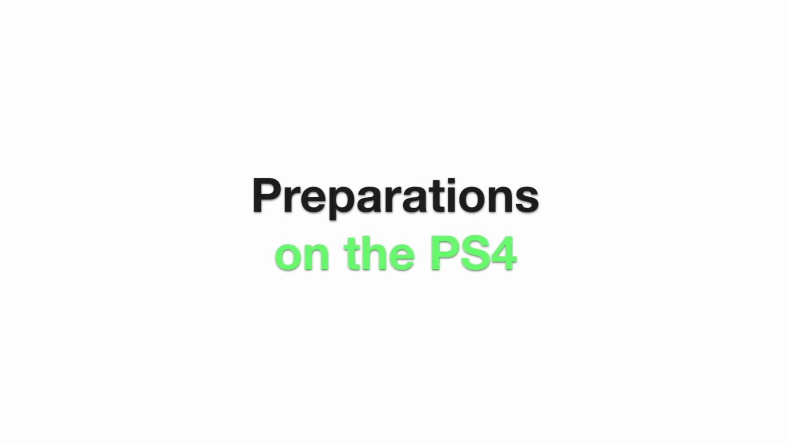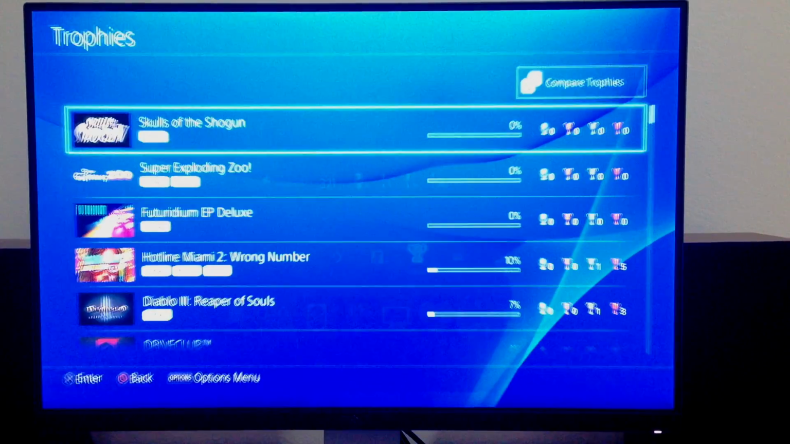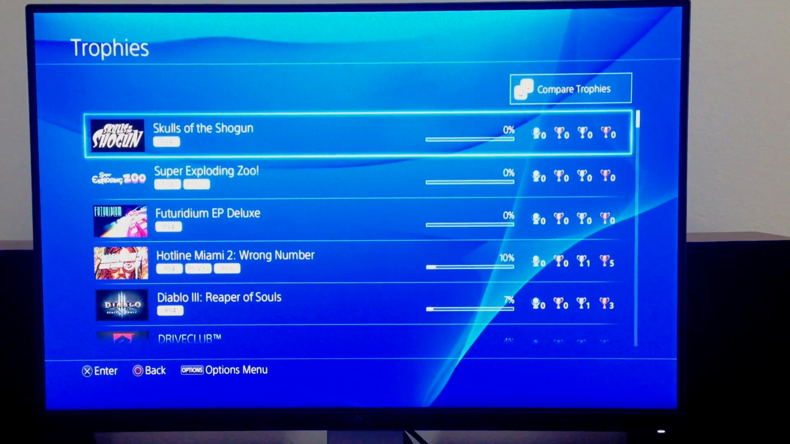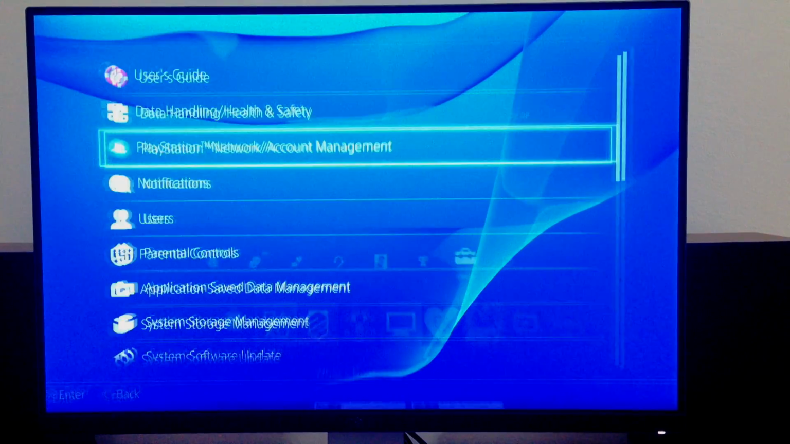Now we will start with the preparations on the actual PS4. First thing you need to do is go to your trophies. This will synchronize all your trophies with your PlayStation account. Next, plug in the USB flash drive and go to settings.